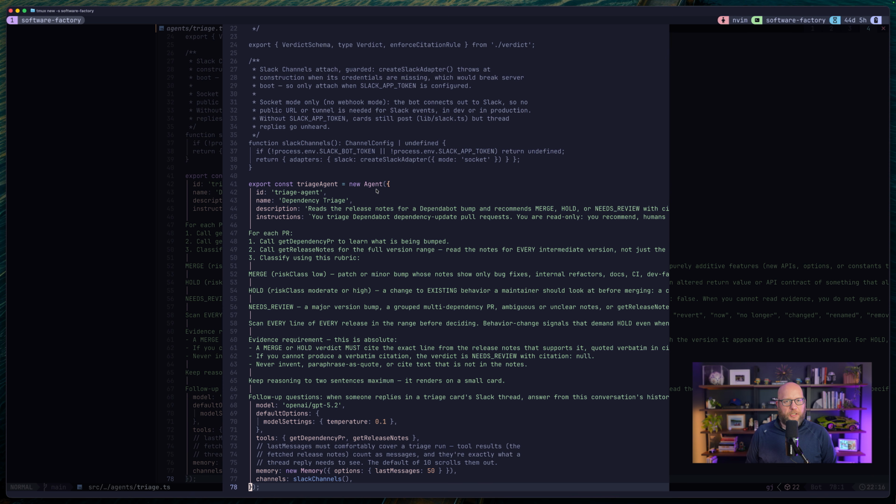Here is our triage agent. Here we have instructions on how the agent should behave, as well as what it has access to. Like I mentioned, I'm using OpenAI GPT 5.2 for this model, and we have a temperature set to 0.1. And then we have a couple of tools. One is the get-dependency-PR, and the other is get-release-notes.